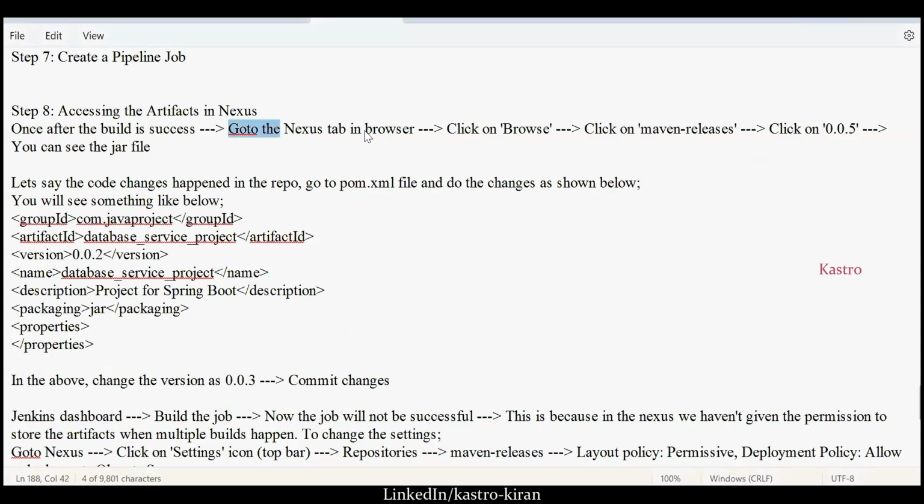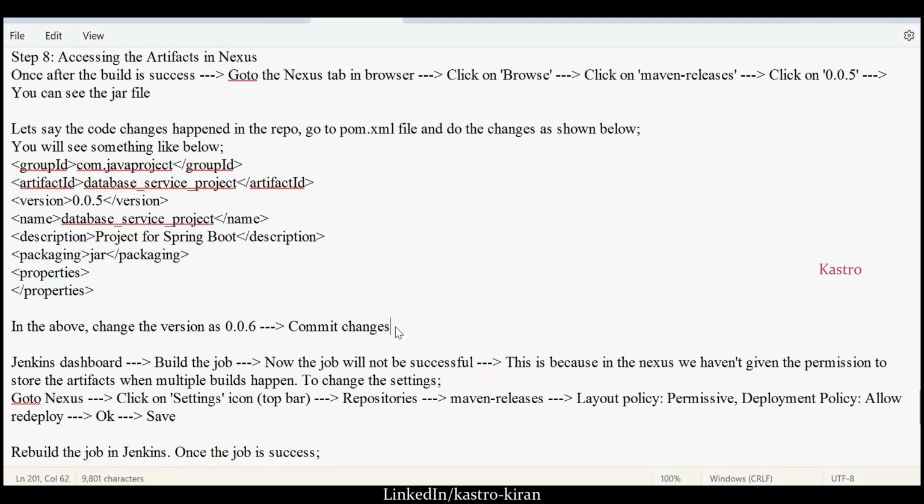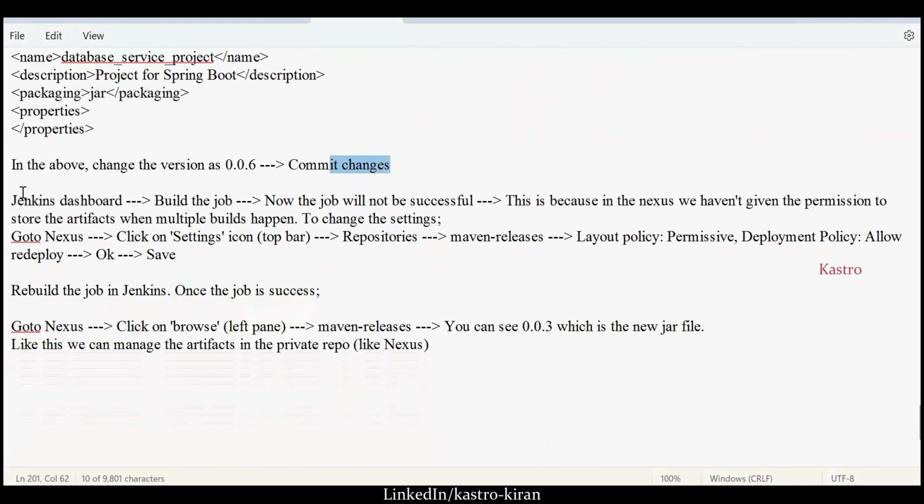Once the build is successful, go to the Nexus tab, click on browse, go to Maven releases, and you can see the jar file, right? Now I have made the code changes. I went to the pom.xml file, and instead of 0.0.5, I have given it as 0.0.6. Just change whatever version is available to 0.0.6, which I have just done, and commit the changes. I have shown you that also. And then go to the Jenkins dashboard and build the job. Now in some scenarios, the job will not be successful. What is the reason for this? The reason is that in Nexus, we have to give one permission.